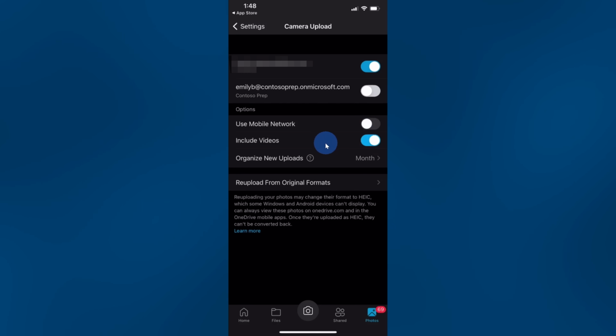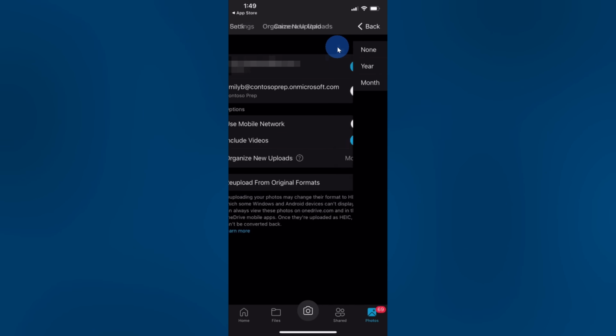You can also decide whether you want to include videos. Videos will take up a lot more space, so you can decide if you want that all to go towards your OneDrive account. In this case, I like backing up both my photos and videos, so I have this toggled on. Down below, you can also decide how you want to organize your photos. Right now, I have it set to month, so it'll group all my photos by month. You can also set it to year, or you could simply have it all go towards a photos folder and have no organization in place.